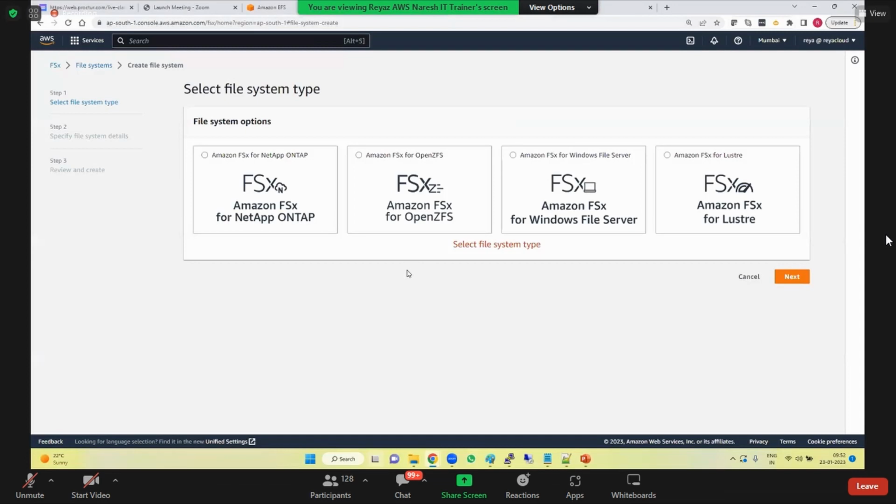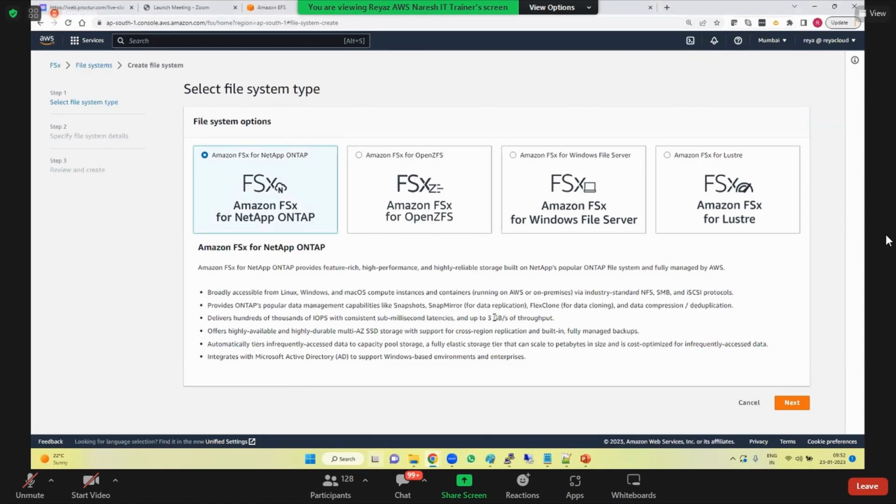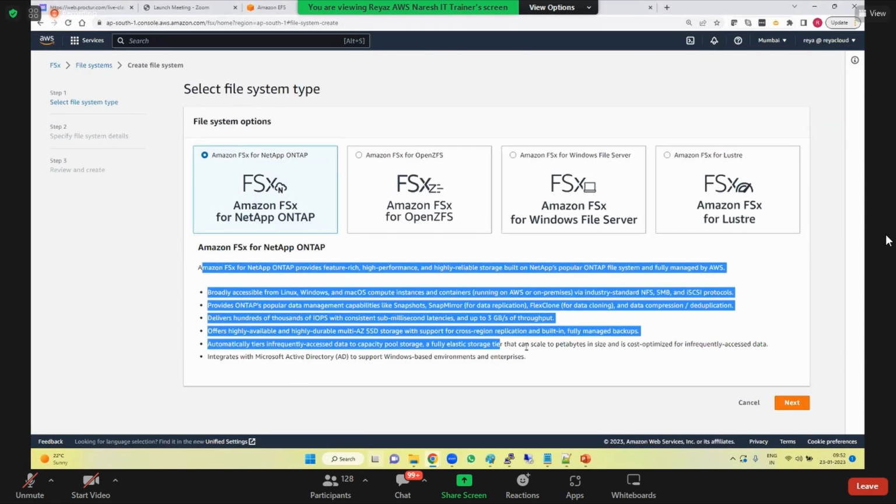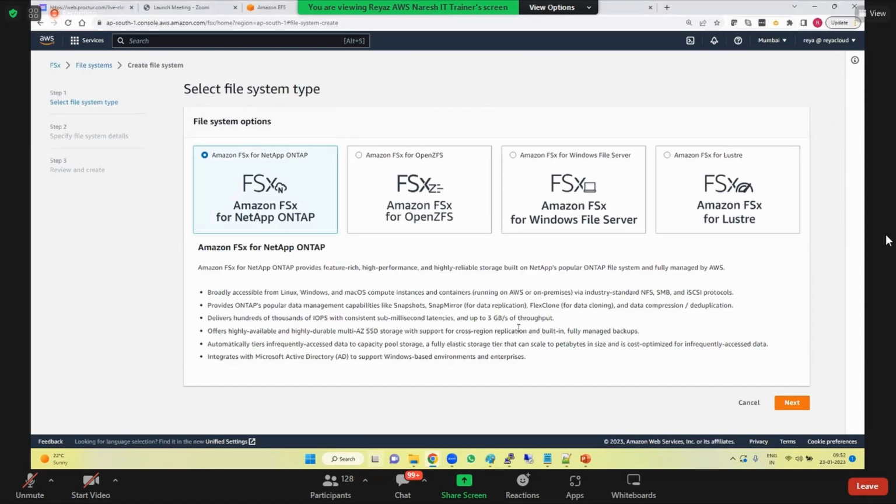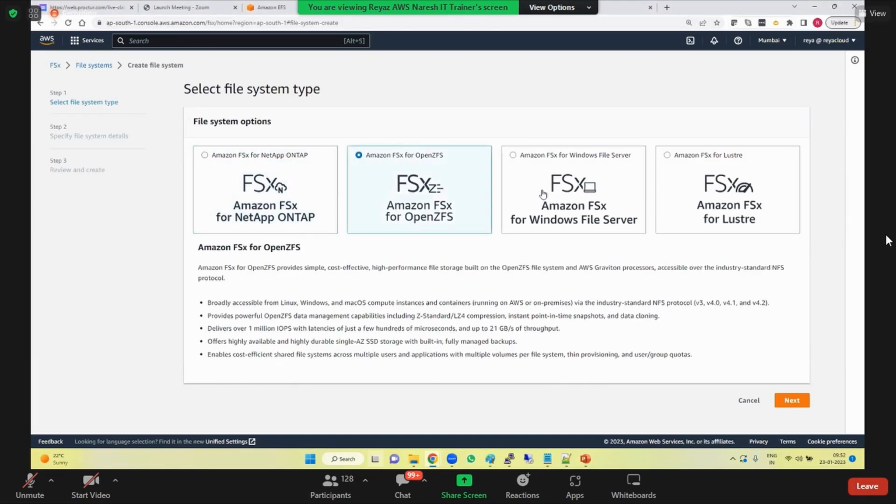So create file system. And do you see this here? You have different file system options. If you want to use NetApp ONTAP, OpenZFS, and Windows File Server and this. So based on a requirement, you can select. If you have ONTAP, you can follow these instructions. Right? It's a storage. Same thing for this.